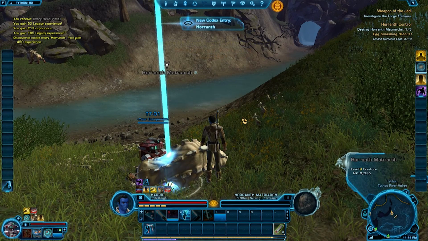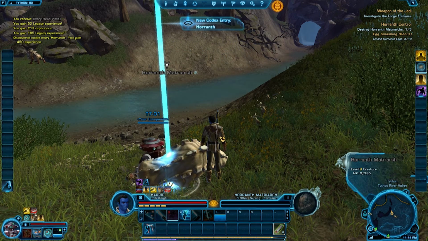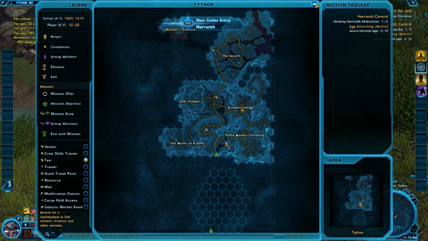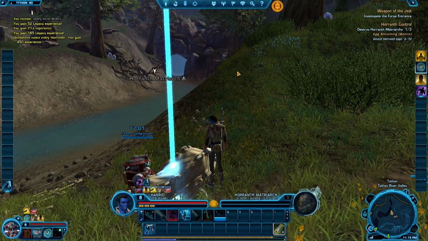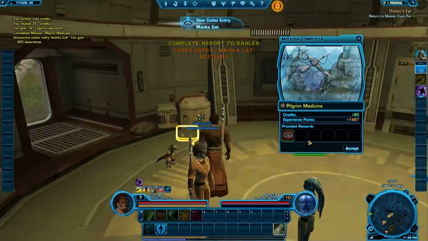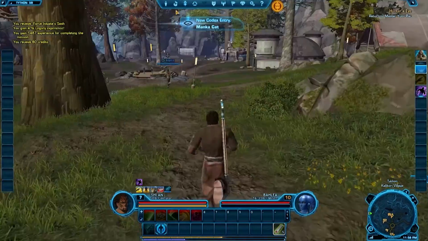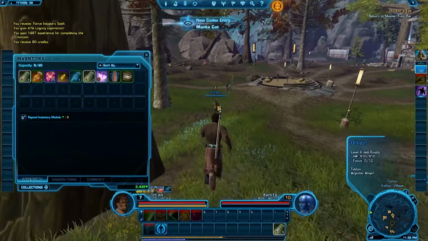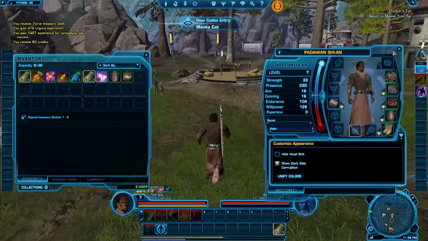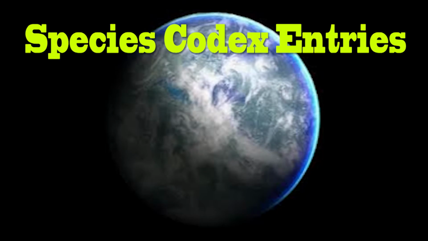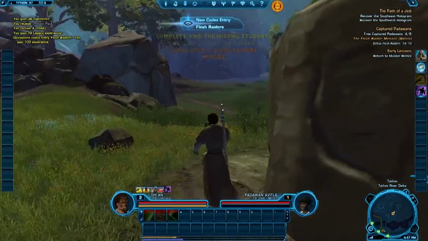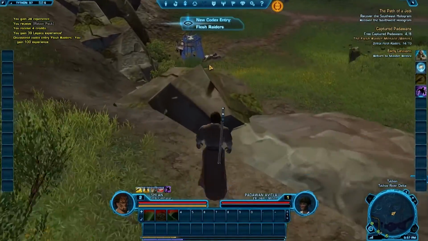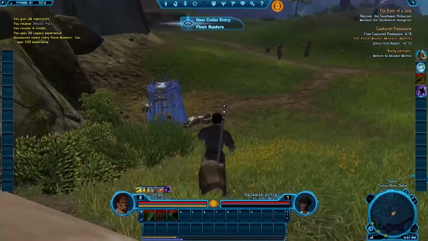To get the Horranth Codex, just kill a Horranth's Matriarch, located at -12, -22 when you're doing the Horranth Control quest. When you complete the quest Pilgrim Medicine, you get the Bestiary Codex for Monka Cat. When you finish talking to the students in the quest's early lessons, you get the Species Codex for Flesh Raiders. Open up this cage.